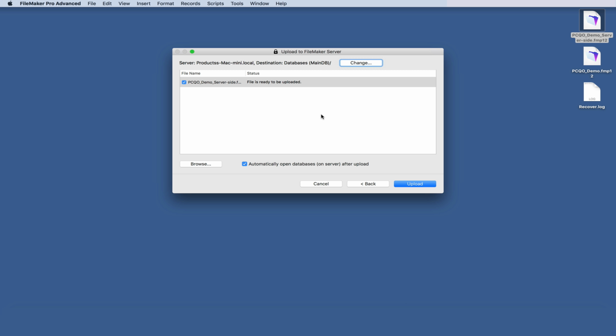This screen is telling you that your file is ready to be uploaded, so just click Upload, and your file is being processed. And then it's done. Your file was successfully uploaded, so you're going to go ahead and open it with FileMaker Pro. Click Done.